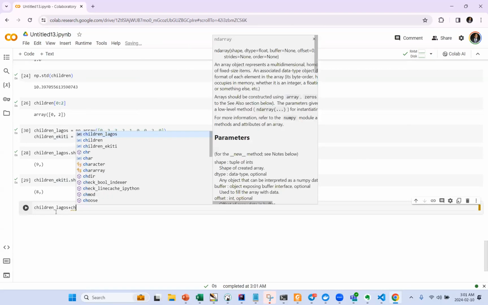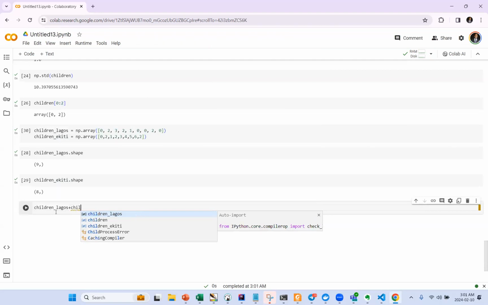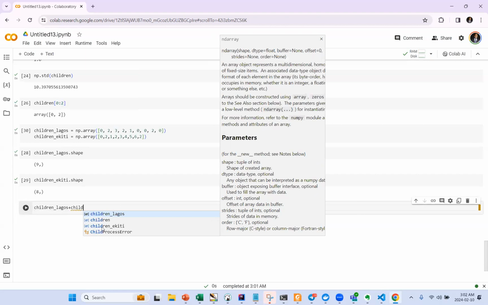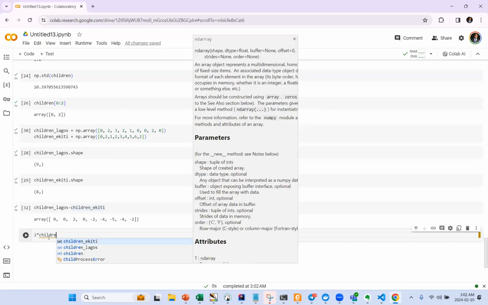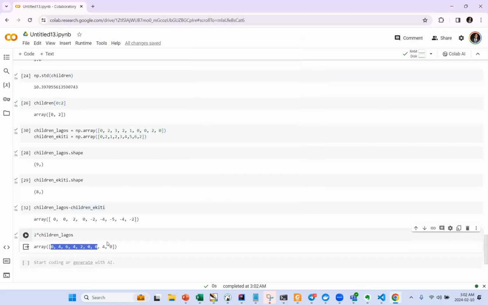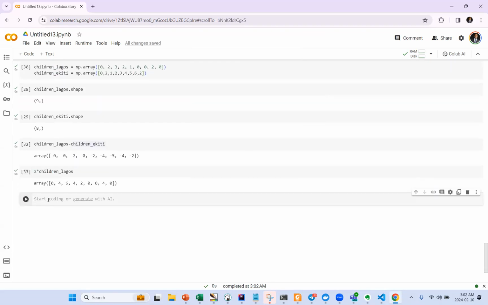If you add a list like this, it will just concatenate the list. It will add all the items of the new list at the end of the first list. But with NumPy, if you say this plus this, it will add it up for you. So it will add 0 plus 0, 2 plus 2, 3 plus 1, 2 plus 2, 1 plus 1. It will add all the terms together. You can also do subtraction here, I believe. You can also do 2 times children of Lagos. It will multiply 2 times the values in that list, right?